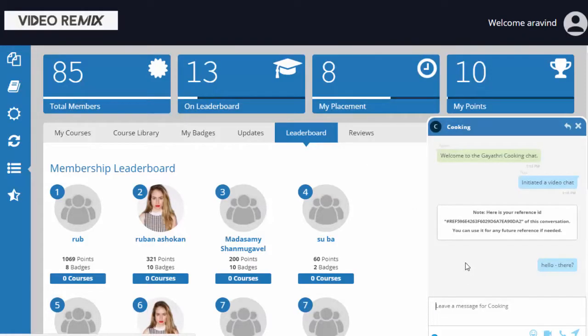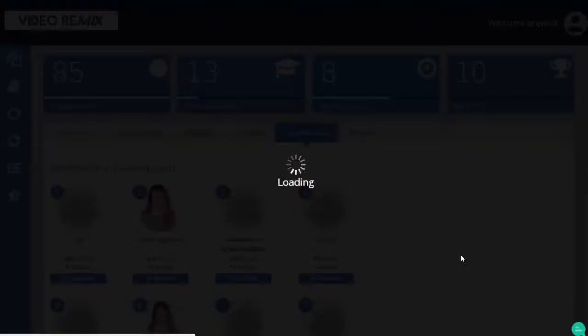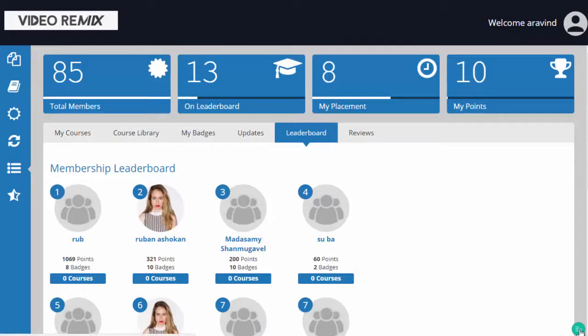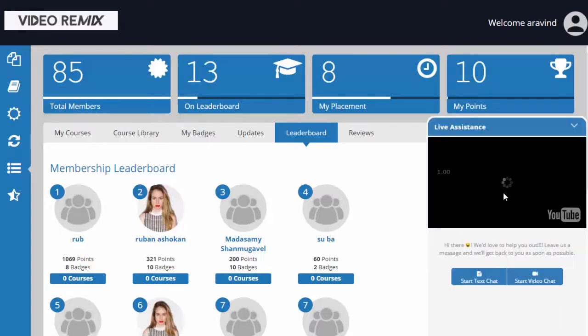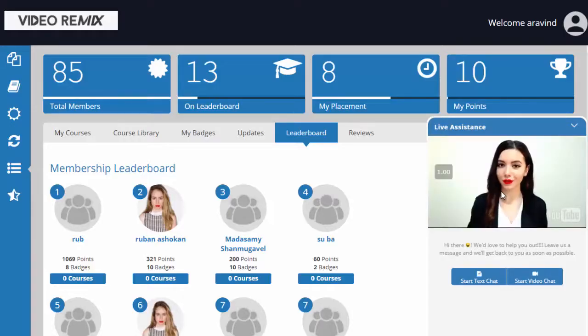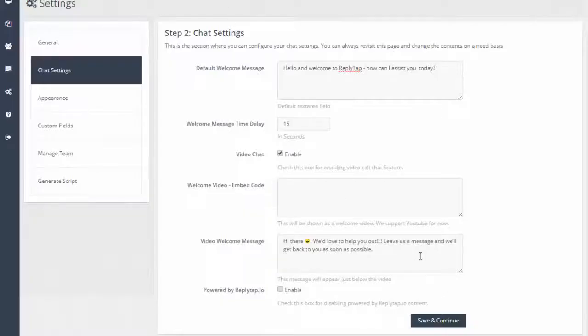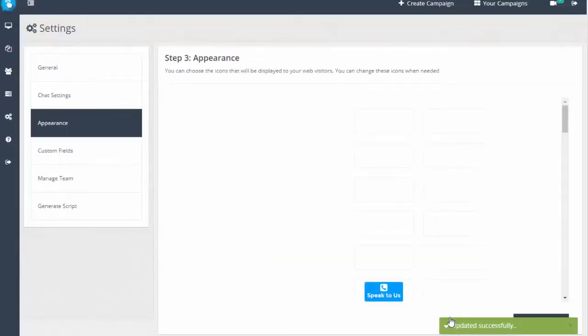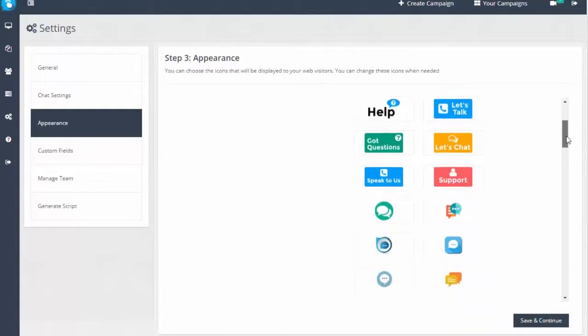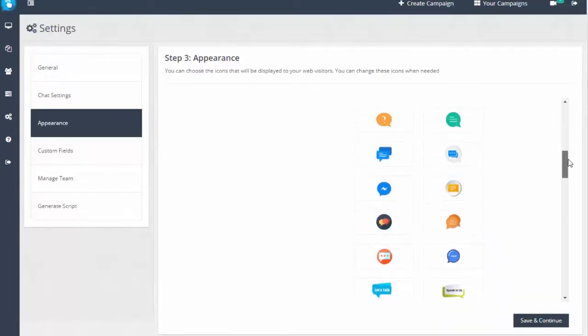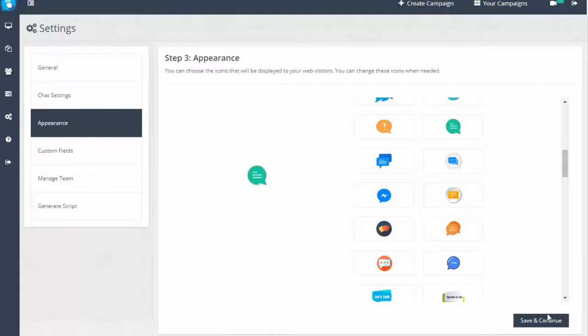So let me refresh this page. And you'll see right over here, there is a live chat pop-up that shows up immediately. It's a different website, but when I click over here, you can see there's a welcome video where this lady is talking about the fact that our support agents are not available right now, but they can leave a message. And then someone on the other end can start either a text chat or a video chat as well. So let's go back into ReplyTap and continue configuring everything. Once we're done with this, we can choose an appearance, what kind of chat box we want to show. So I'm going to choose this one in this case.